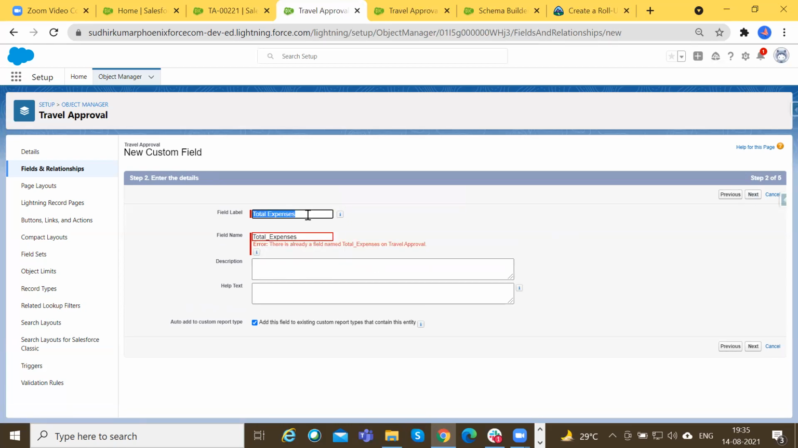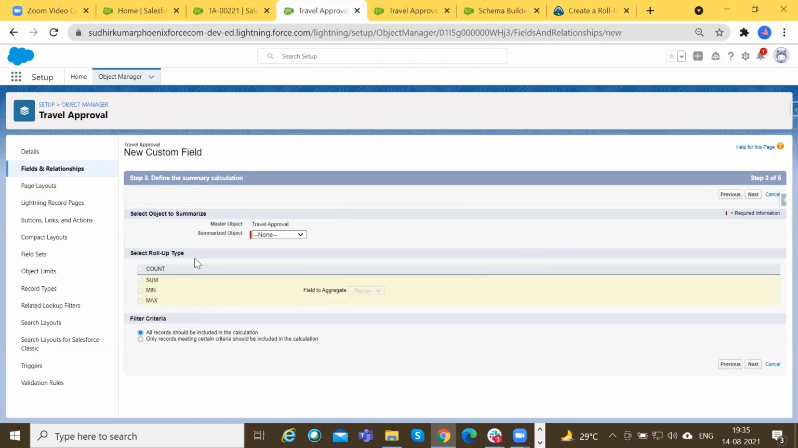Okay, I've already used it, so total expenses, let's say 2. Now see, here it is saying that your master object or parent object is travel approval. Now we want to summarize across which object. So at the bottom, you will always see the child records or child object. So we are trying to summarize the records across our expense item.